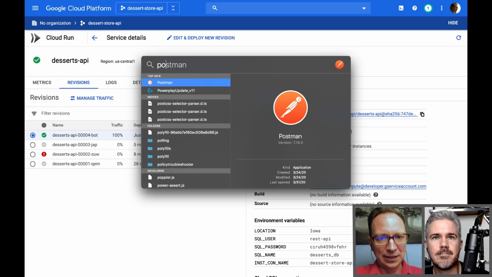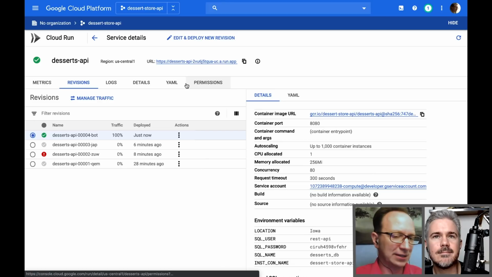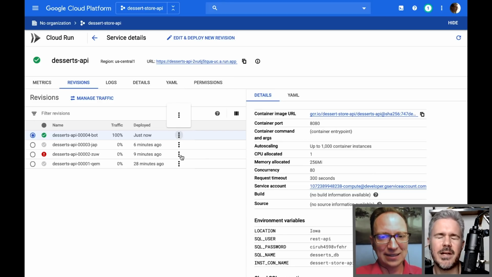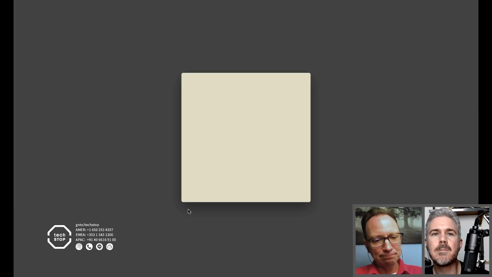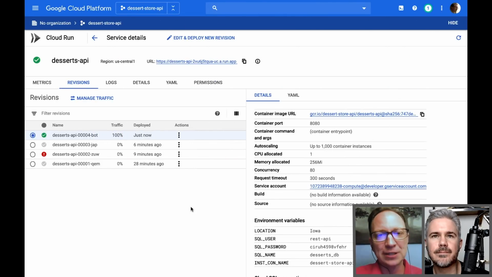Yeah, I use Postman. Postman is an amazing tool for this. And that way you don't have to remember all this complex curl syntax to interact with it. And it gives nice feedback. It measures performance. It does everything.